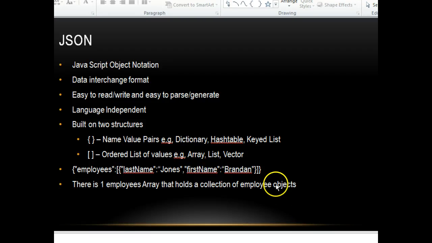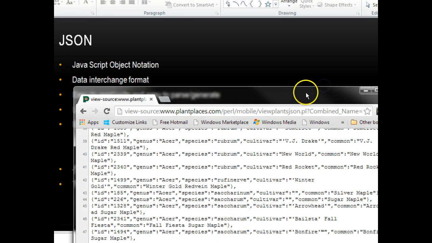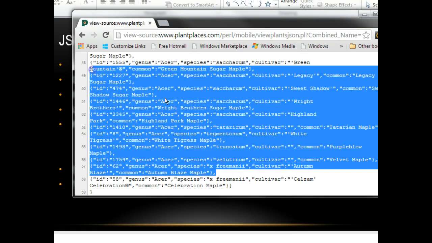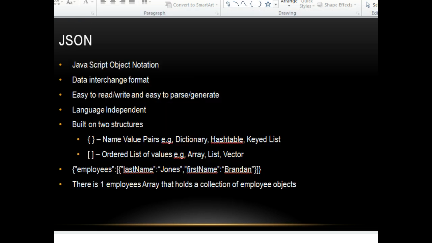And notice there's no comma that follows this curly that closes that item, because the last item in a list typically won't have a comma. A comma separates everything before the last item in a list. As you see here, there's a comma, but right here, no comma. So we have an array of employees with one item, last name Jones, in quotes, first name Brandon, in quotes. Again, name value pairs, the name and the value separated by a colon, and then the pairs themselves separated by a comma.